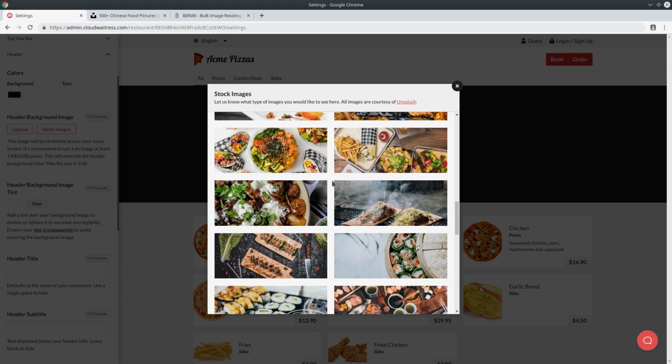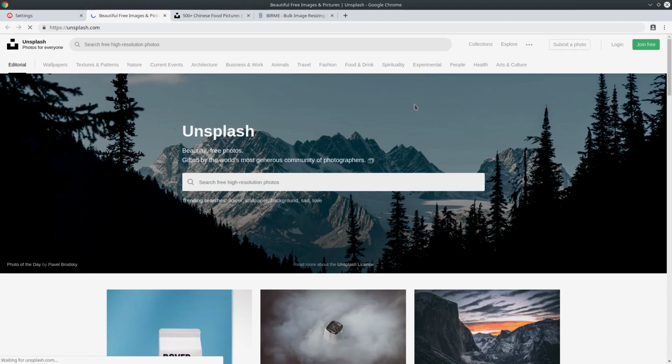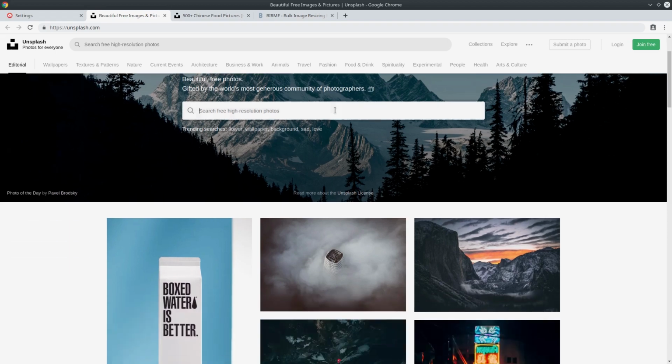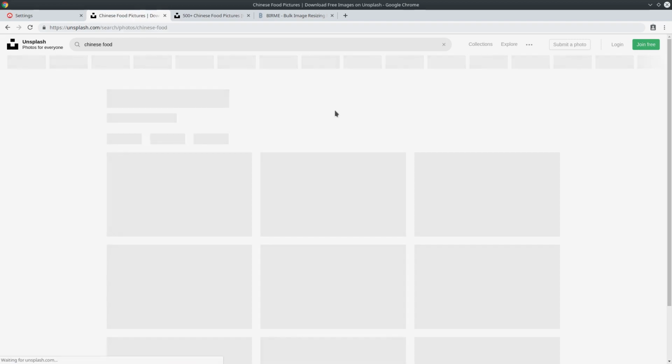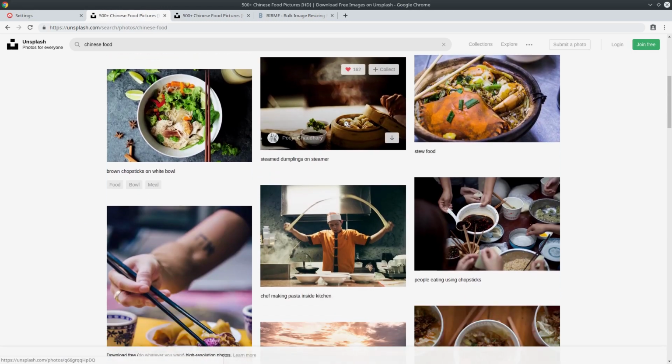If you'd like to find your own images, you can check out where all these came from. They came from a website called Unsplash, and Unsplash is a free image directory. You can go here and take whatever images you want and use them however you like. So say for instance I searched Chinese food. I'll see there's quite a few different things I can pick from.